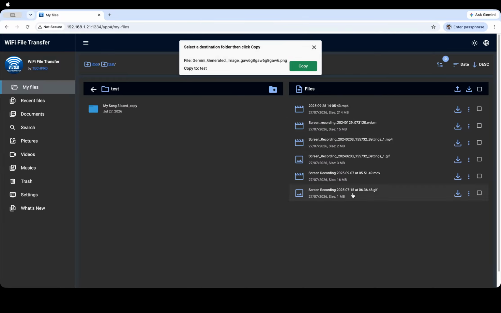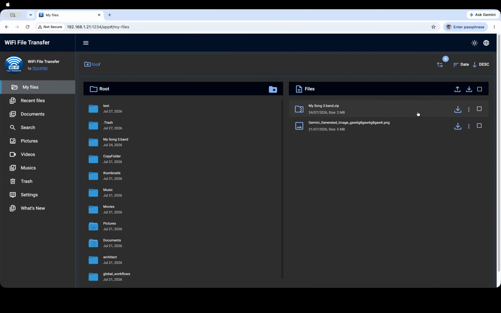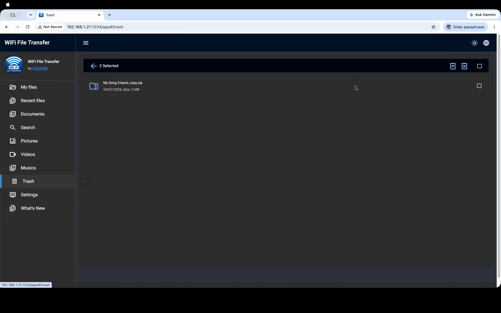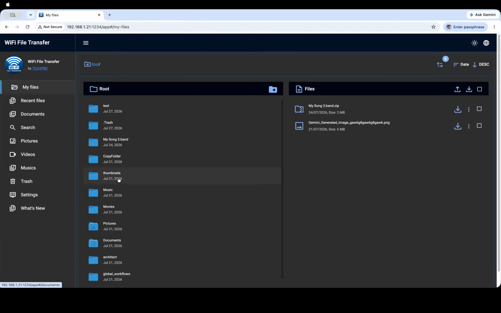Let's copy it to our test folder. As you can see, it moves right away to the new folder. Because it is a copy, the original file remains in its place. We are simply duplicating the files to a new location. Within the trash folder, you can always clean everything. If you don't want to keep old files in the trash, you can just empty the trash folder like that.